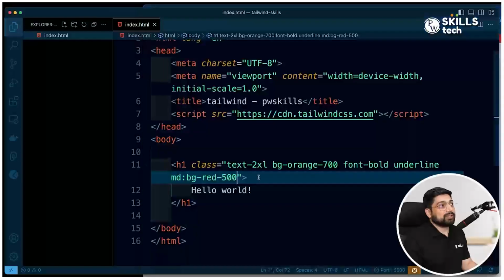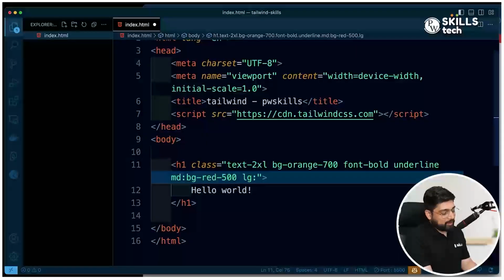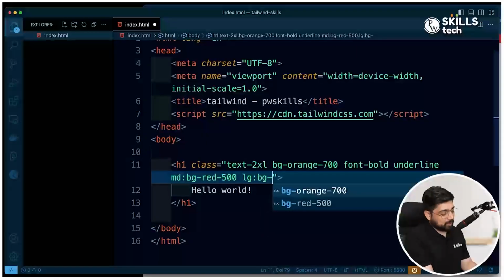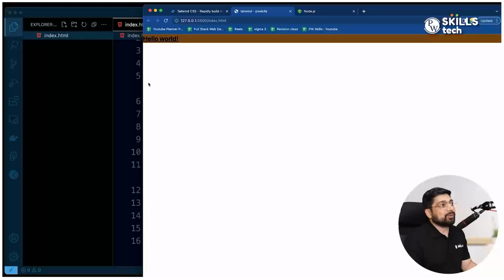But let's just say you said, hey, no, I'm not happy with the red on the bigger screen. So you have to explicitly mention that on the larger screen, I want that the background should be, what else? Yellow of 800. So that's what it will be. And again, you have to type it correctly. Right now, we don't have IntelliSense or properly installed Tailwind. So that's why it's giving us a problem. But it's yellow, whatever that shade is.